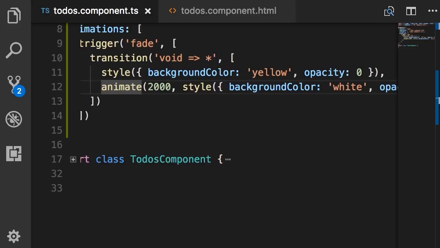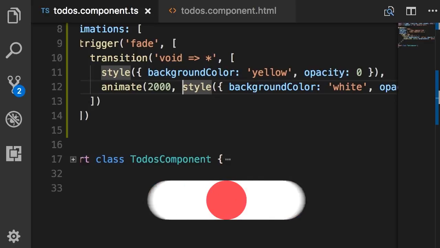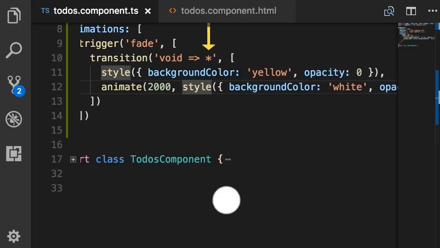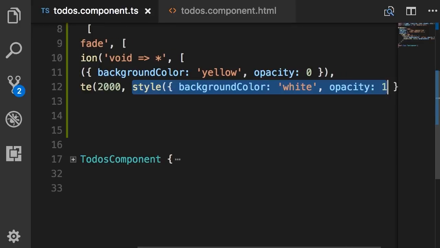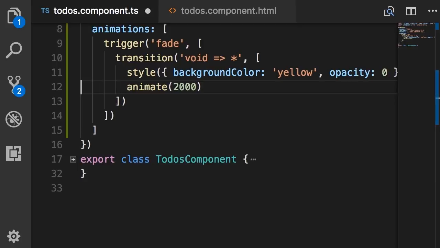Now back to our component, let's make this code a little bit cleaner. Here on line 12, where we call the animate function, we can totally delete the second argument. We don't need to explicitly tell Angular to change the background color to white and the opacity to 1. Because Angular is smart enough to know that in the target state, which is the default state here, our items should have a white background and their opacity should be 1. So we don't need to explicitly specify them here. So let's delete the call to the style function. Okay, that's cleaner.